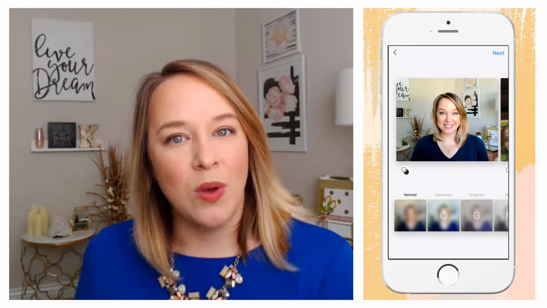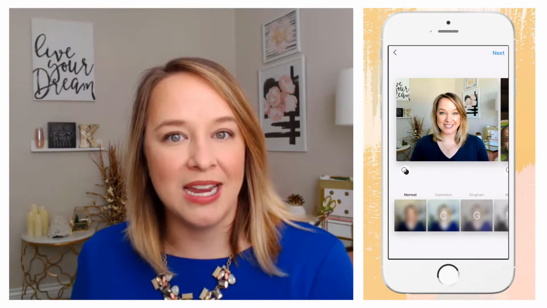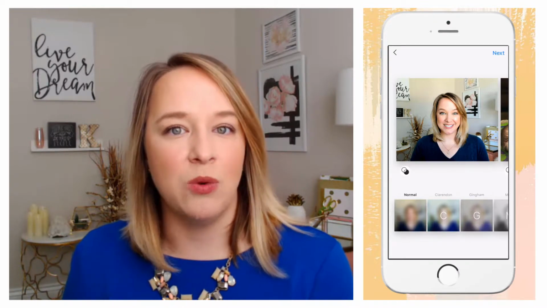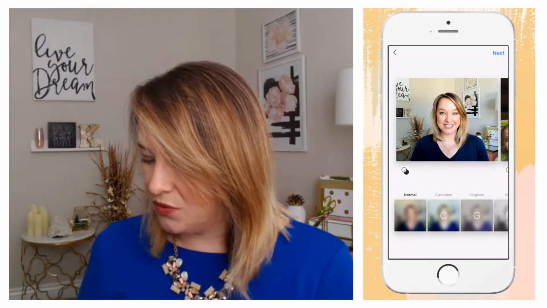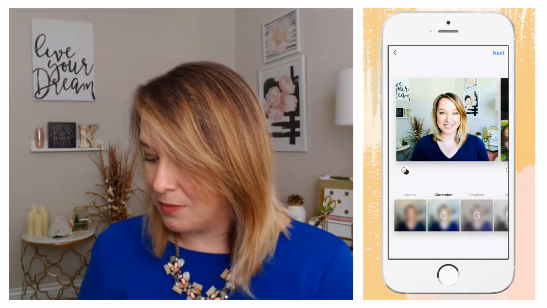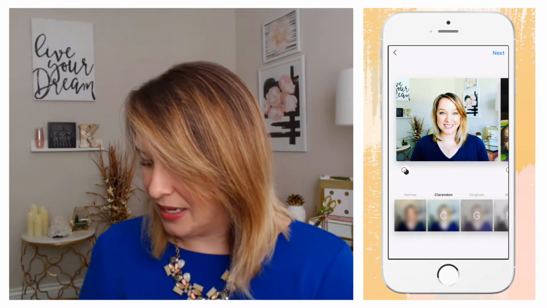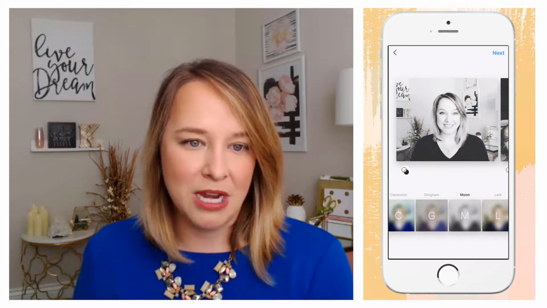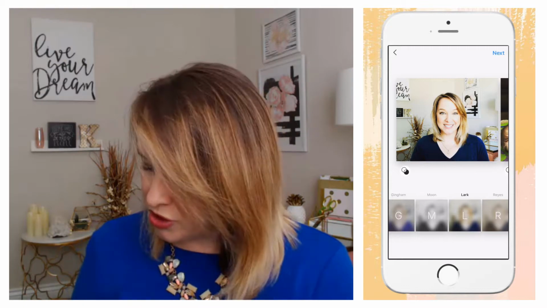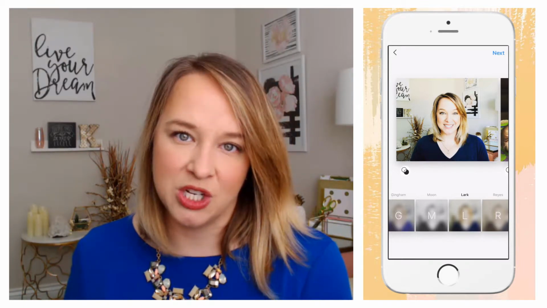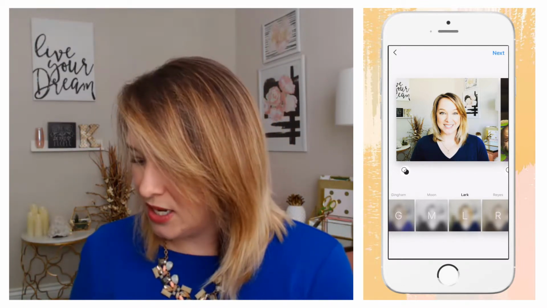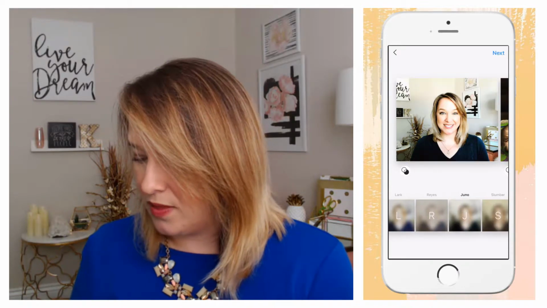Now, here's where you have different filters. You can apply different types of lighting to see what looks best for you. So I'm looking at this photo of me. I'm tapping Clarendon, I'm tapping Gingham, I'm tapping Moon, and as I'm tapping these, it's changing the color. So this is really playing with the brightness and the saturation, the hue, the contrast, and you can go through them and pick one that you think looks best.